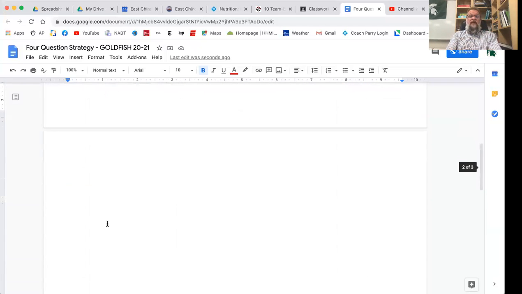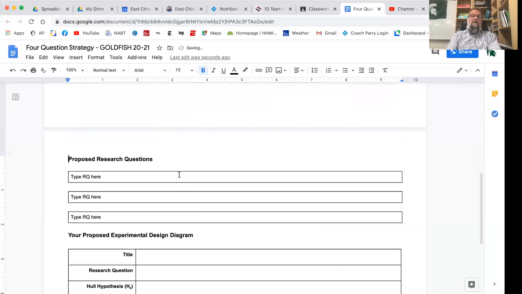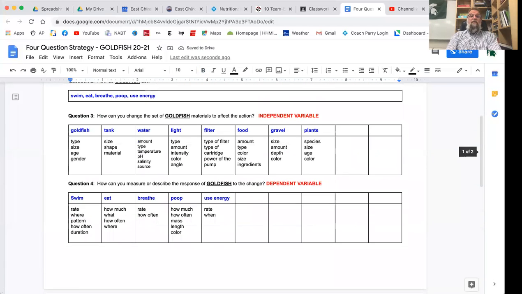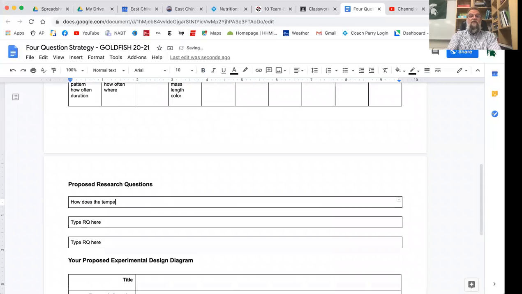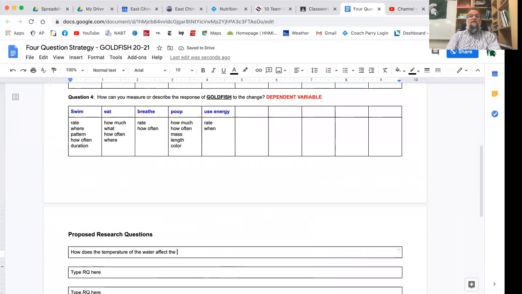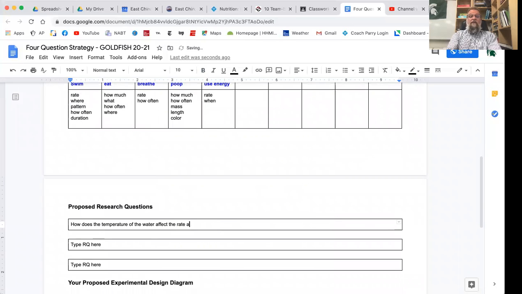So we're going to ask you to take that chart and come up with 3 research questions. So how does, plug in an independent variable. I'm going to go up here and take temperature of water. How does the temperature of the water affect, let's say, the rate at which the fish swims, which the goldfish swims.